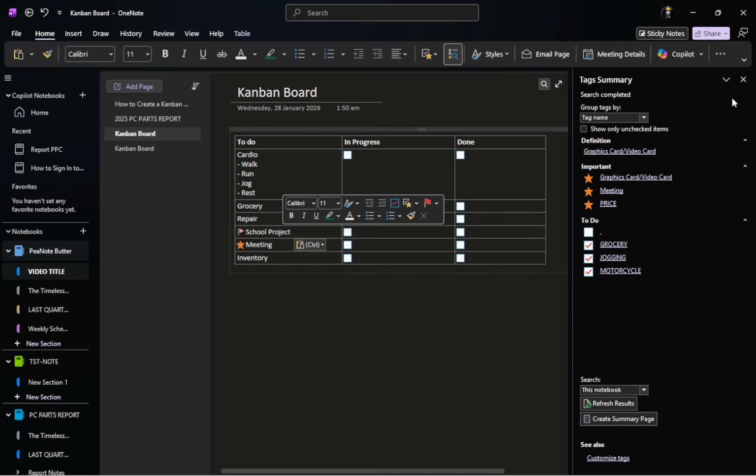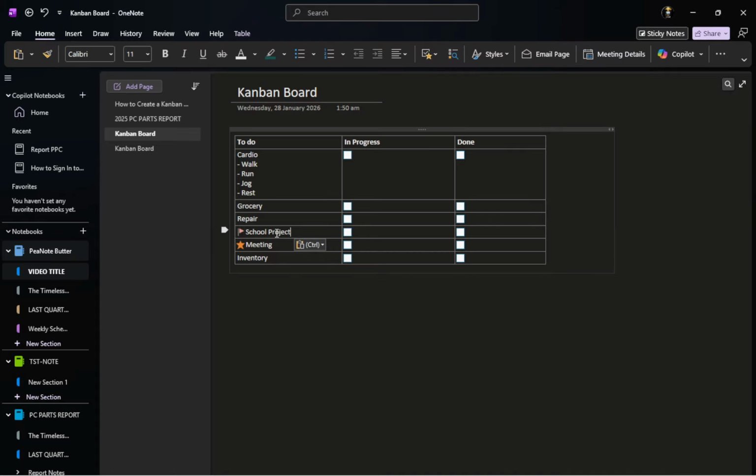That's it. Your OneNote Kanban board is ready. Keep it simple, update it frequently, and let the columns tell the story of your progress.